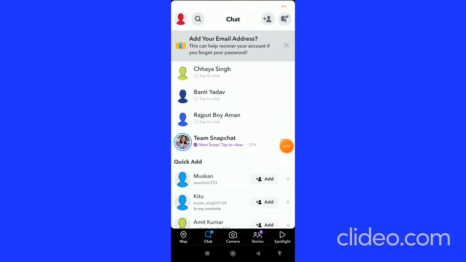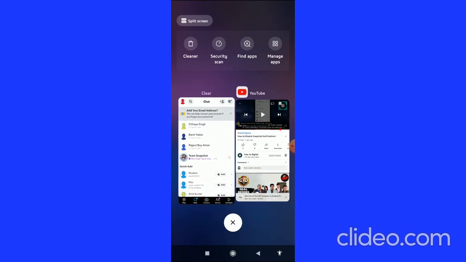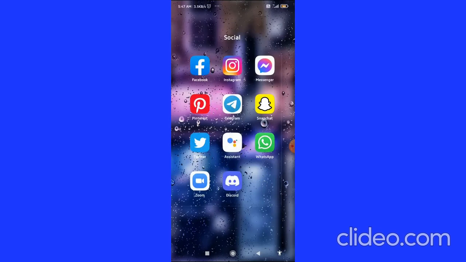How to disable Snapchat notifications in 2021. That's what I'm going to show you guys in this quick video, so let's get started right away. Now the very first thing you have to do is, you don't want to do this in your browser. You don't have to do this in your Snapchat app.